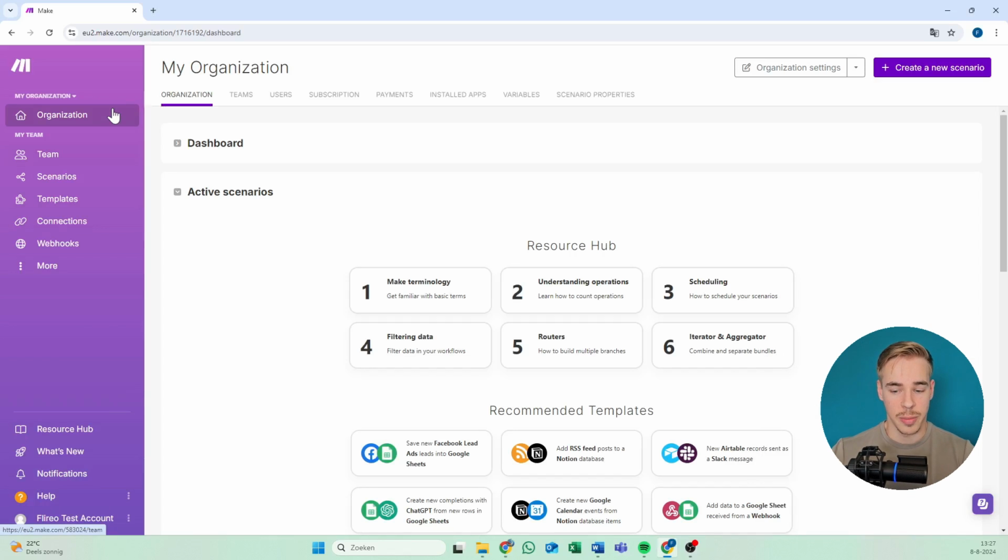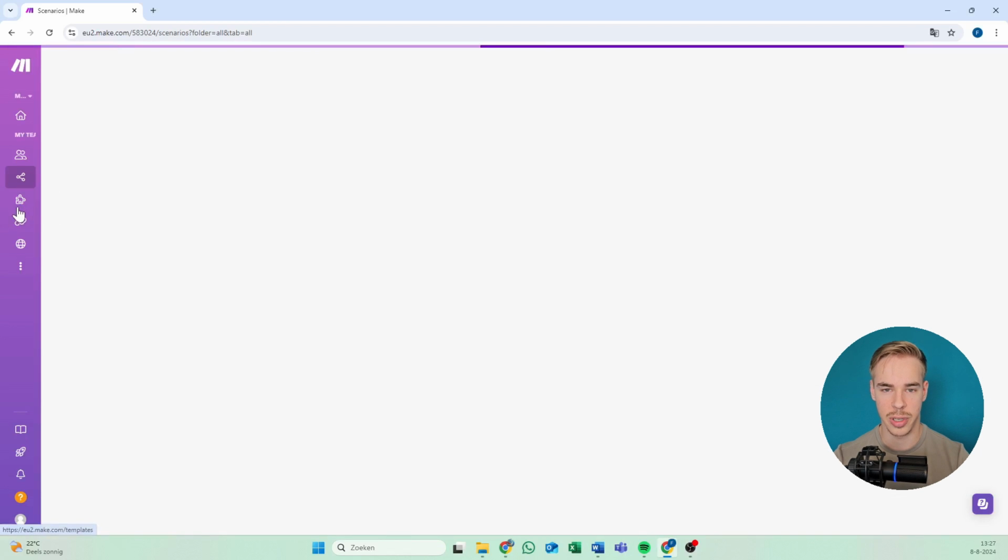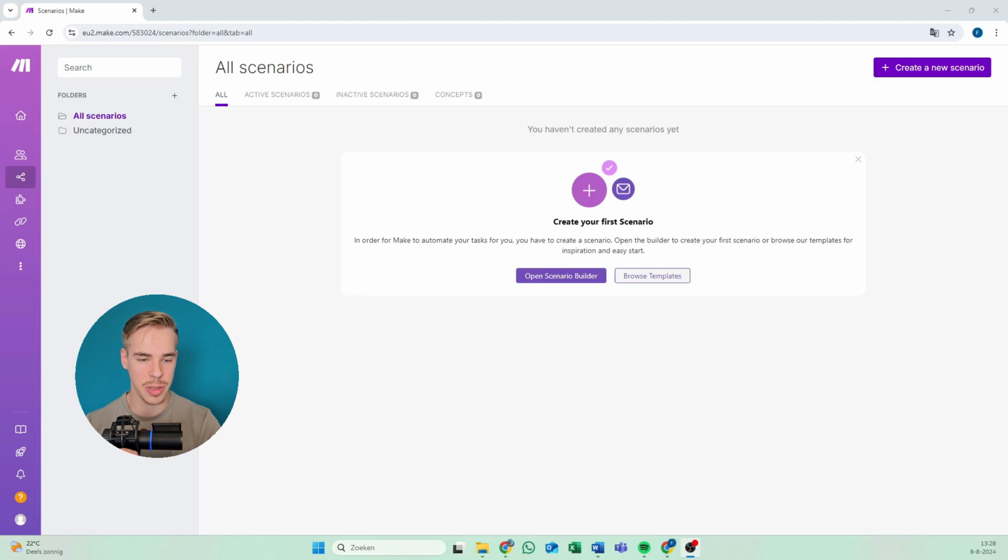What you're going to do, if you've logged in to this platform, you're going to be in Organization or My Organization, and you can literally ignore anything that is here. So ignore all of these tabs and all of these tabs. The only thing that you're going to use probably in the foreseeable future is Scenarios. You can browse through the templates, but don't mind them too much. All right, so when you click Scenarios, you're going to be in this environment right here. And you can also ignore all of these tabs. You're just going to stay with the All tab.